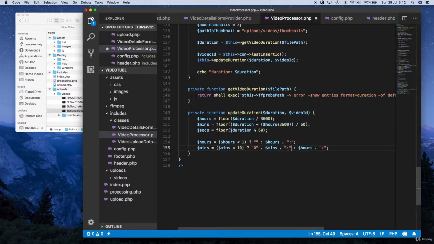So then if mins is greater than 10, all we want to do is just say mins and then keep this with the colon there. Alright, so we're saying if mins is less than 10, use 0 on the front of the minutes number with a colon, otherwise just use minutes with a colon.